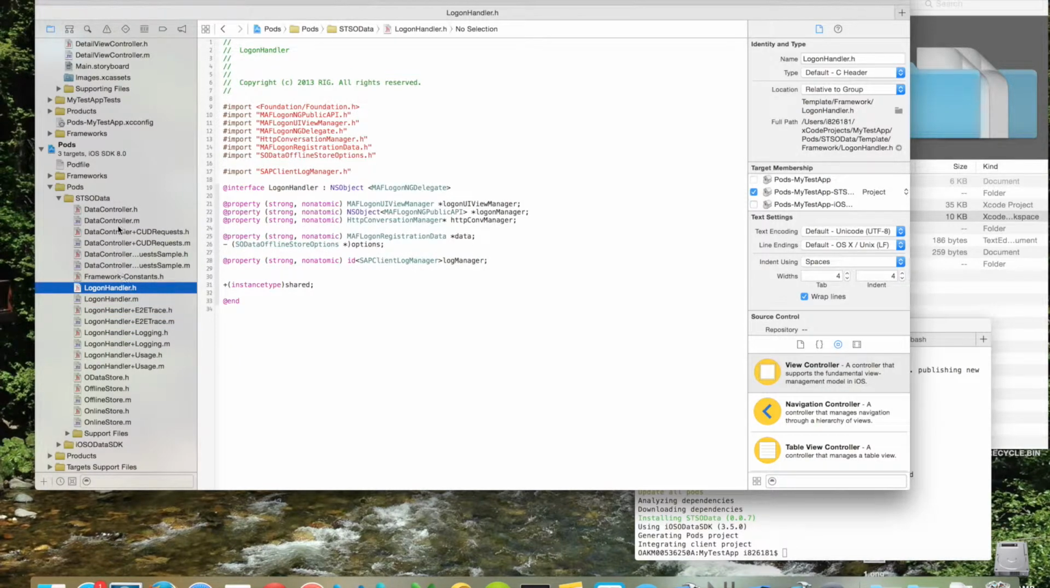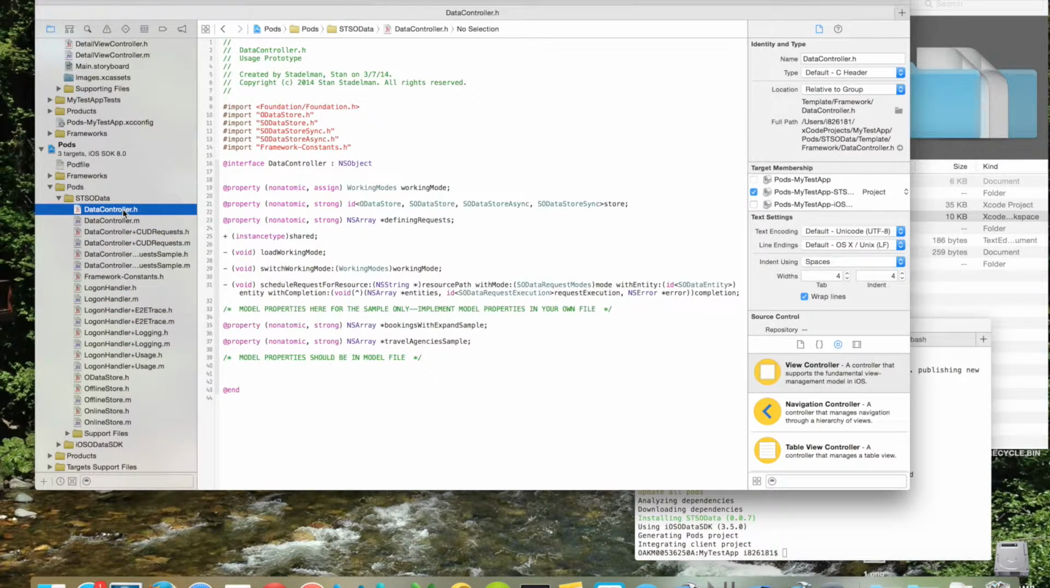Okay. And then the data controller. So the life cycle of creating the data store, and we'll go into more detail on the data store later. But the life cycle around creating it, deciding whether or not you're working in online mode or offline mode, and then actually having, again, a block interface for sending network requests or reading from the local database. All this stuff has been encapsulated in this data controller implementation. And this really makes your life easier, I think.